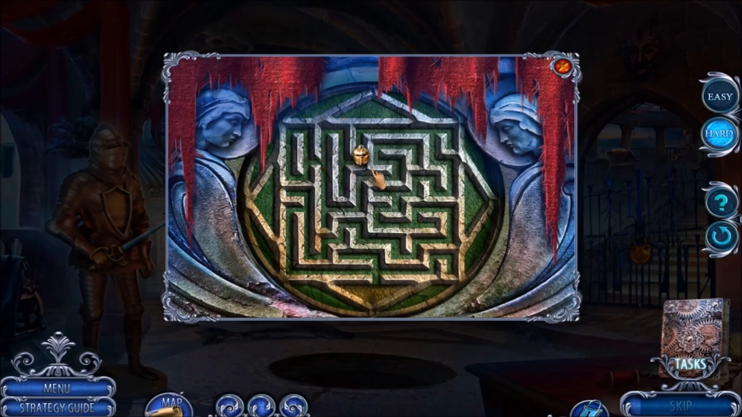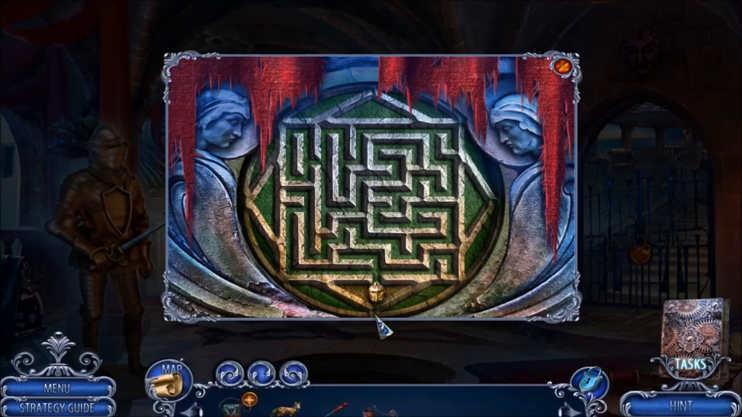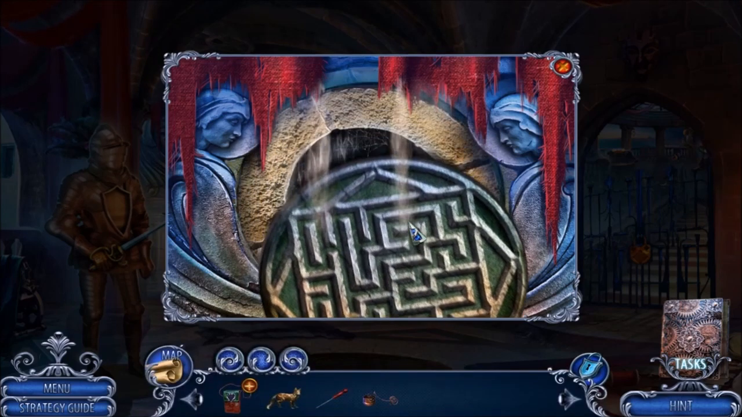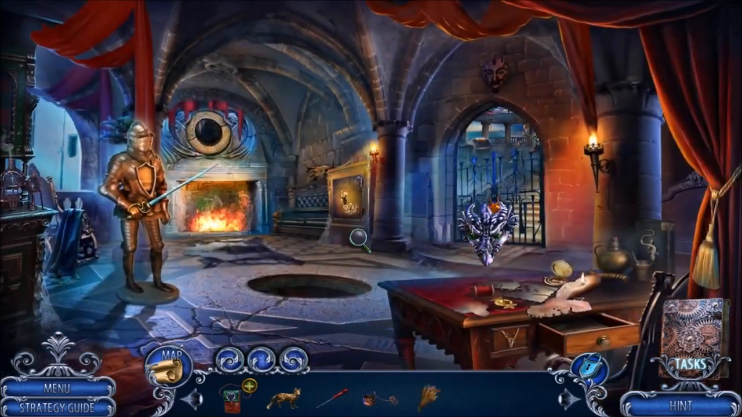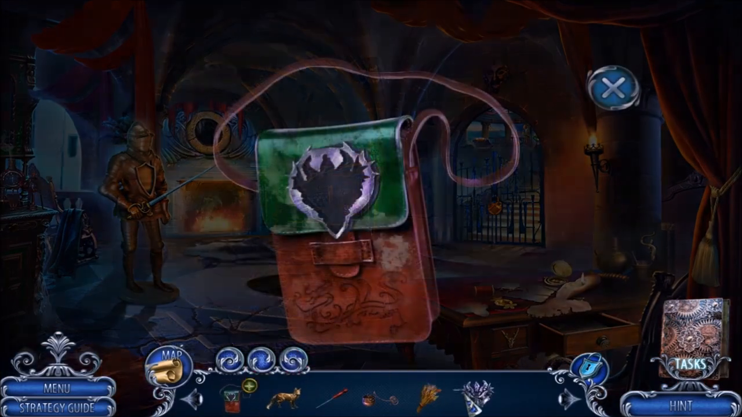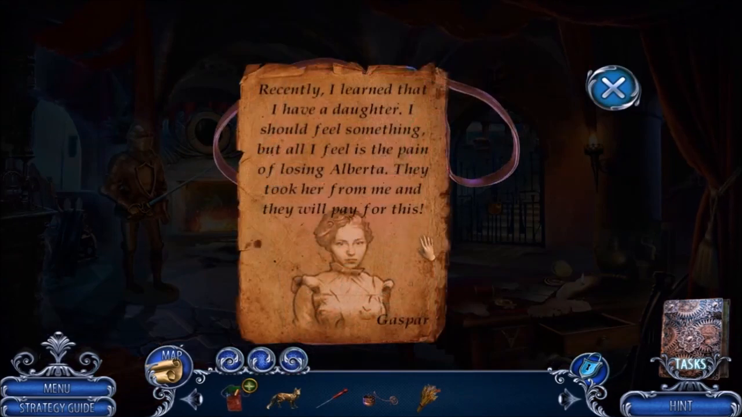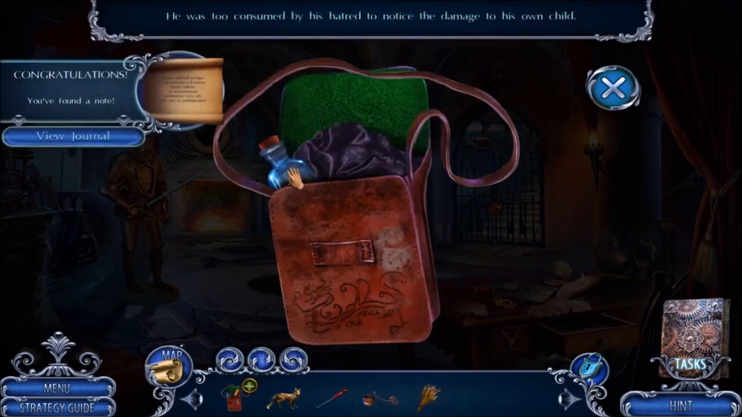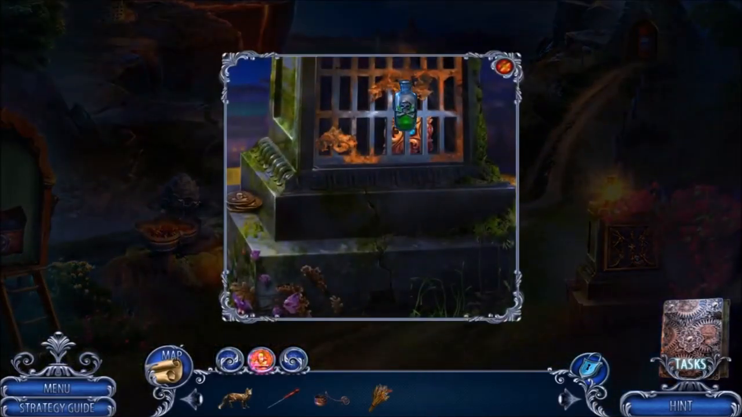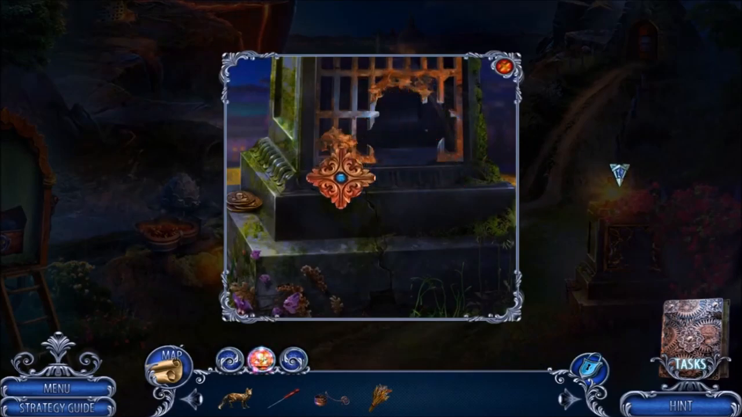This is a maze. It's just a straightforward maze. If you switch to easy mode, it has a different maze. This one is so straightforward, I didn't really feel the need to switch to easy mode and do a slightly different version of the maze. So that bag is gonna open up with this, giving me more items. This is Gaspar basically disowning his daughter. He didn't really know he had a daughter, but as soon as he found out, he's like, I don't care, I'm too focused on the Capulets right now.